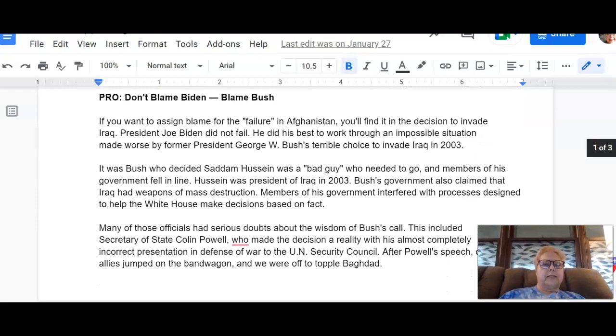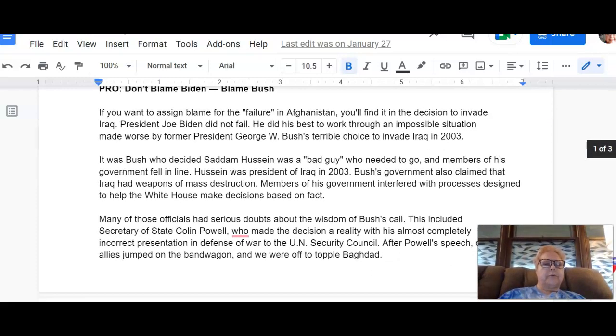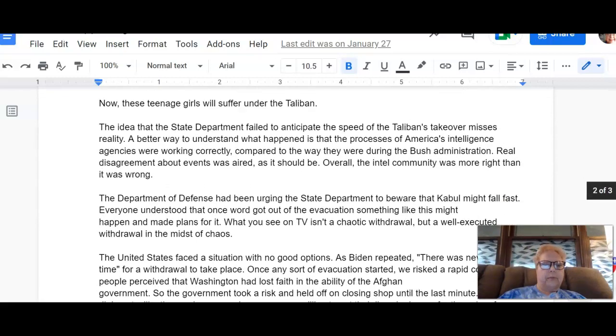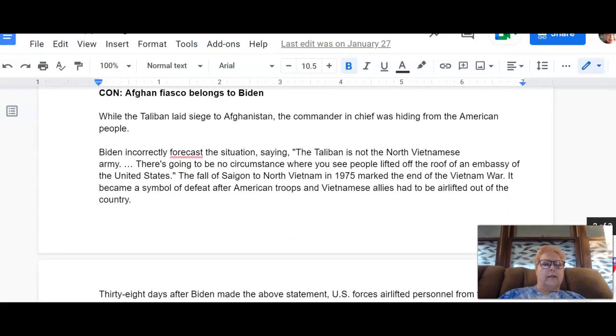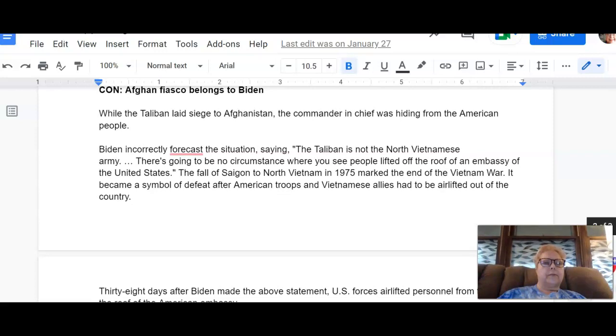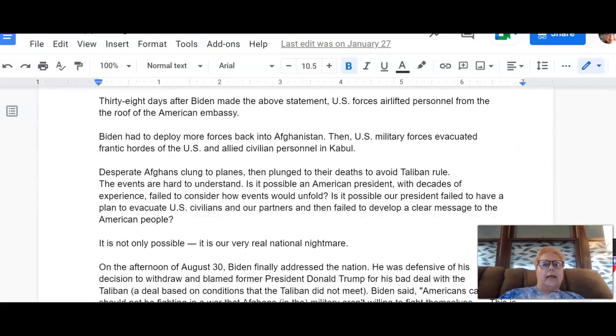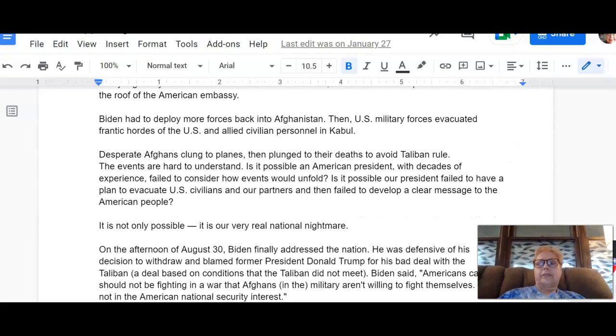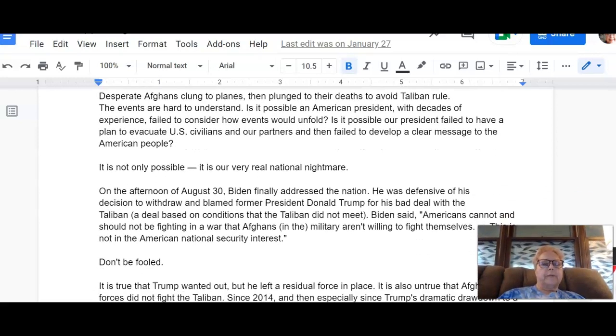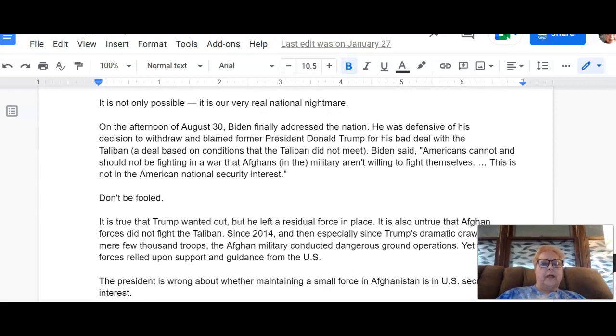All right, here's the pro side. Don't blame Biden. Blame George Bush. All the way back to poor W. All right, and then the con, Afghan fiasco belongs to Biden. Of course, that's the one that tells the other side. You can't pin this on George W. or anybody else. This is Biden's fault. And pick either side, doesn't matter. It's just an exercise so you can see how it's done, so you can learn from it. So don't worry about it.